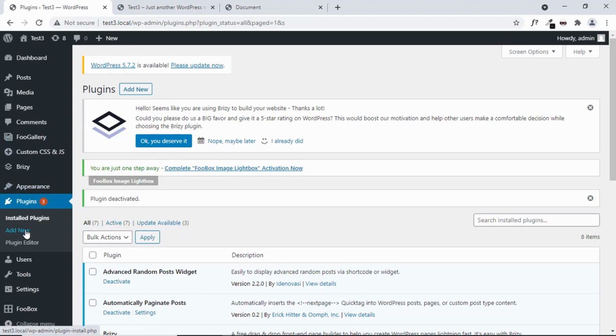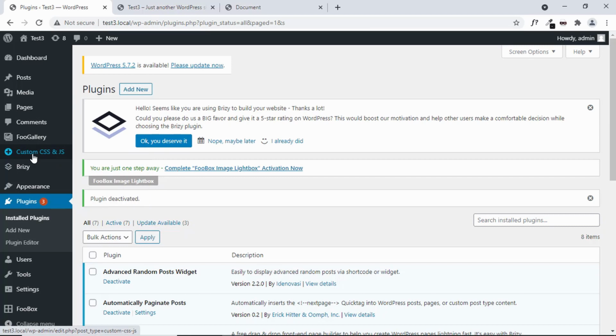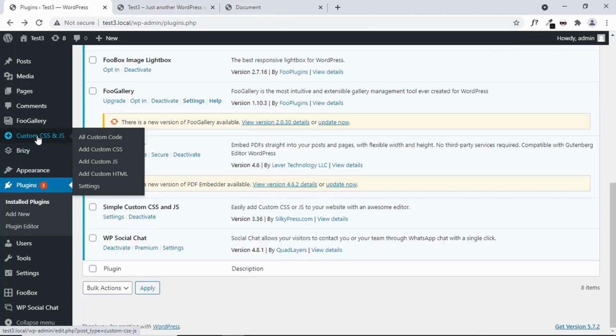So if you don't have this plugin, you can go over here to plugins and click on add new, and just search for Custom CSS and JS and then just activate it. So this is an easy way to add HTML, CSS and JavaScript to your WordPress website. So let's go over here to Custom CSS and JS, and let's click on add custom HTML.